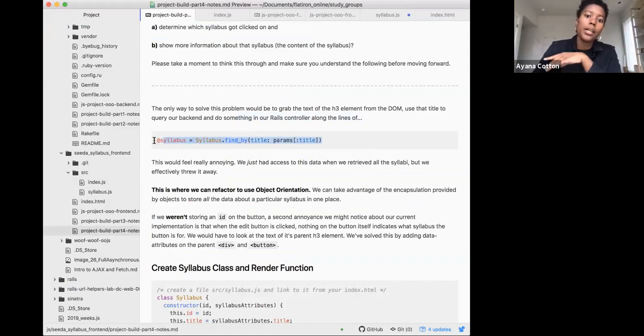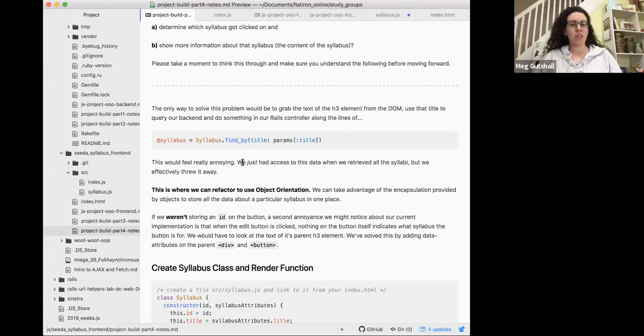So I would have to make a GET request to my backend. I remembered how this would work by seeing params title. I would send a request to my backend, and in that route, localhost 3000 API v1, it'd be title, and I'd have it take the params of the title and find by title. And I'd have to do this every time I wanted to capture a specific syllabus, and this would be very annoying.